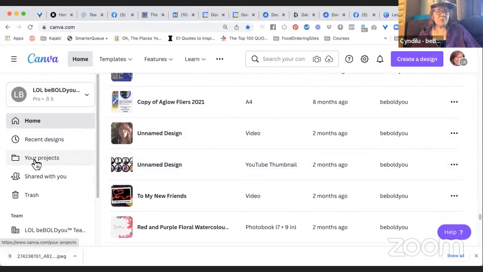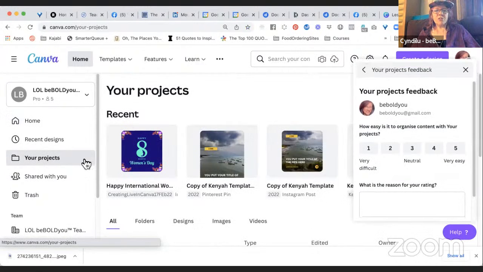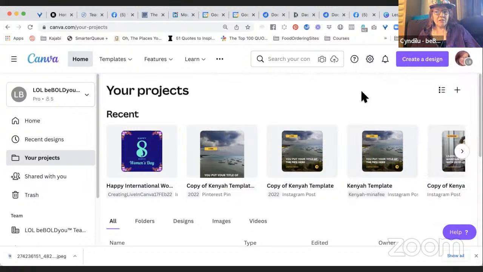But then you have this new tab here on the left that's called Your Projects. And when you go into Your Projects, you have the recent across the top. Oh, look, projects feedback. How easy is it to organize content with your project? We are working on that, so I am not going to do this until after, but I will do it after. Okay, so I don't know where that feedback comes from, but I'm quite sure it will pop up again.